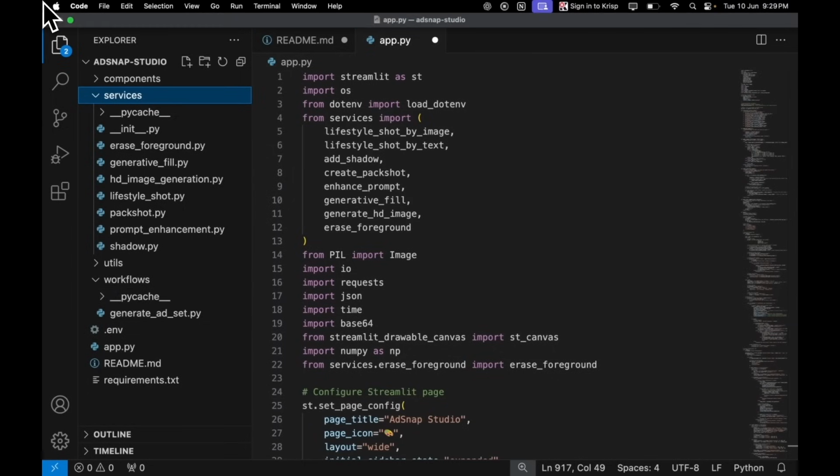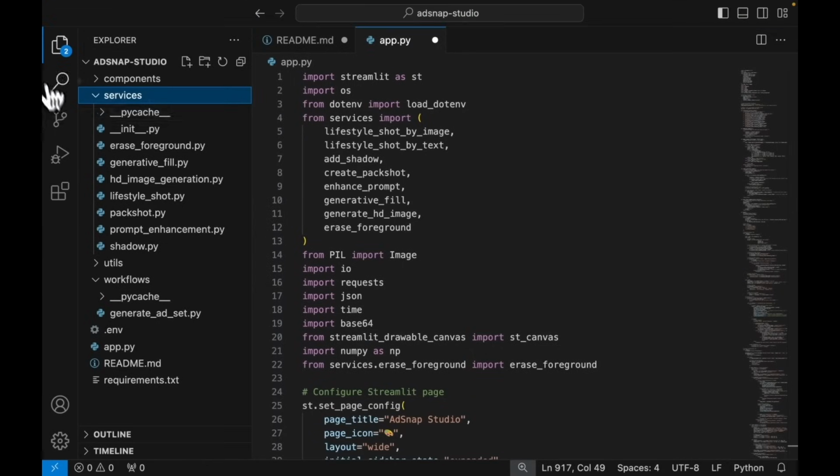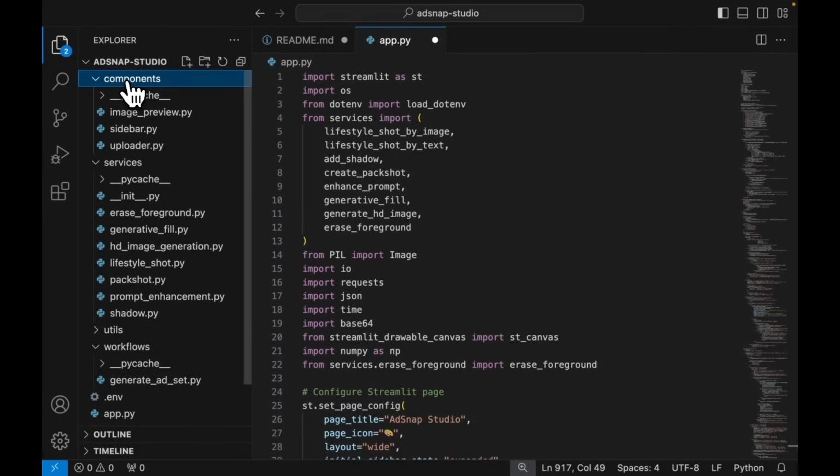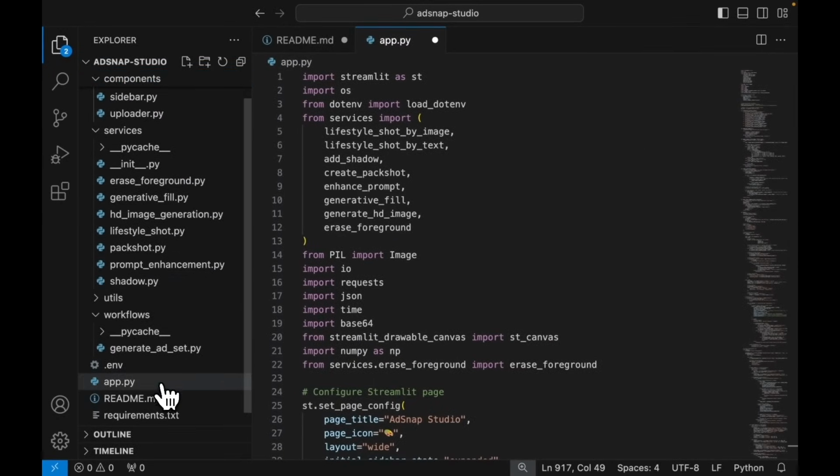Workflows is where, as a task for you towards the end, you will be using this workflow to create an ad set, because ultimately AdSnap Studio, given a product description, generates the product snapshots. Components are like image previews, sidebars and everything, which we learn throughout this. And then we have app.py, which is the main application.